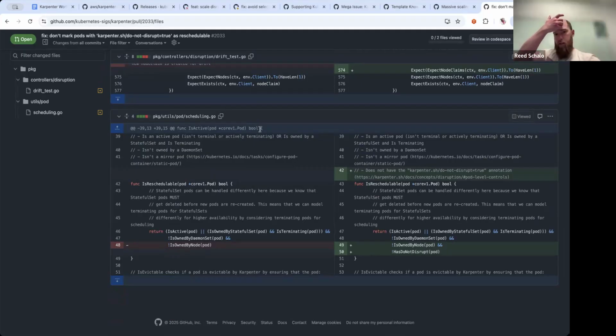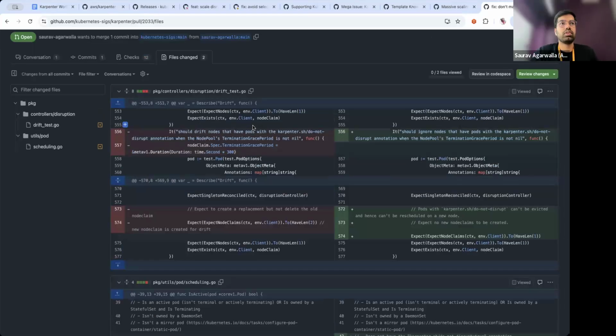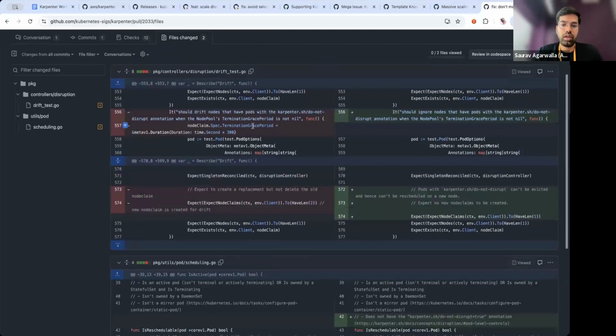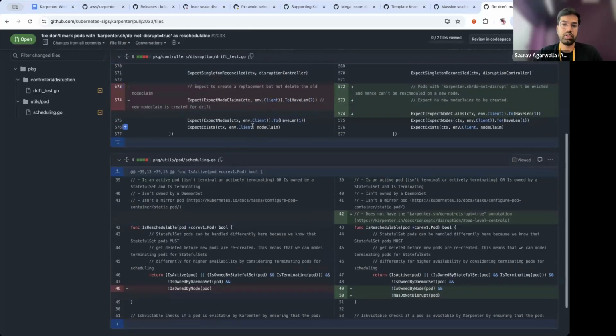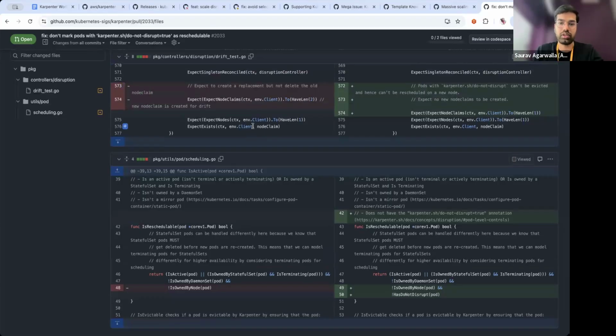Yeah, I'd have to look at it a little bit more, because my only hangup is that even if it has a do-not-disrupt, if it's close to its TGP, it is reschedulable. The do-not-disrupt ones, they're not evictable though. That's the thing with do-not-disrupt. Carpenter checks if it can evict these pods, and it can't evict these pods, so it just goes ahead and force deletes. So in that sense, they're not really reschedulable regardless of TGP. But that's not true for other pods.